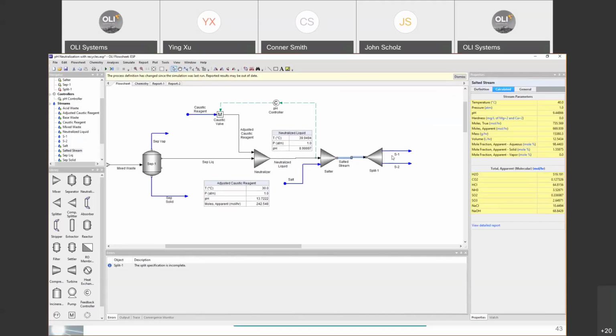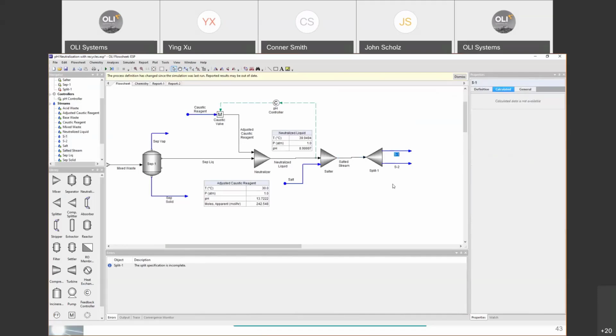And I'm going to rename these two streams. This one is going to be purge. We're going to send this to waste, or maybe some treatment. And we are going to rename this one down here as the recycle stream. This is what we're going to recycle. Please save, just in case, you never know.